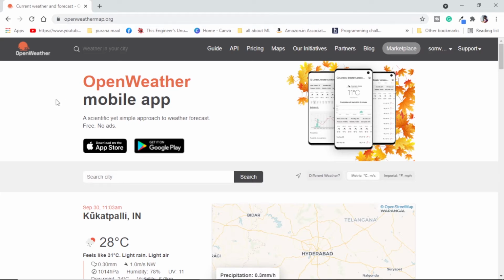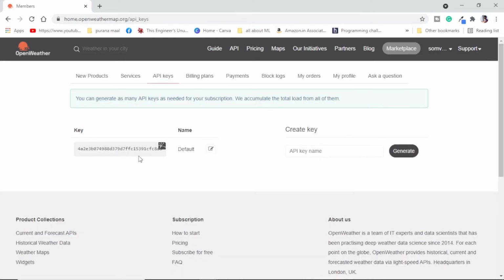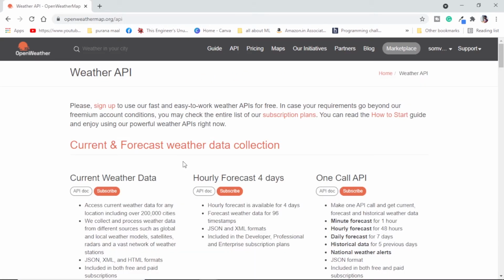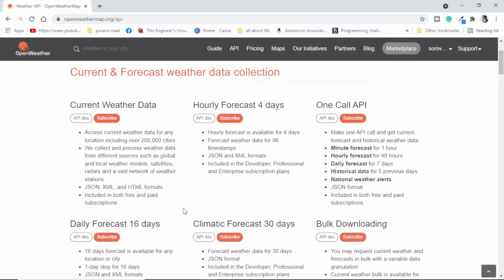After signing up to this, we can go to this drop down and we can see My API keys. This API key is by default given to everyone. If it is not listed here, we can create a new key. Now, how do we get the weather information? For that, if we go to this API, we can see that we can get different types of information about weather, like weather data for 4 days, weather data for 16 days, and etc. But we are interested in current weather data.